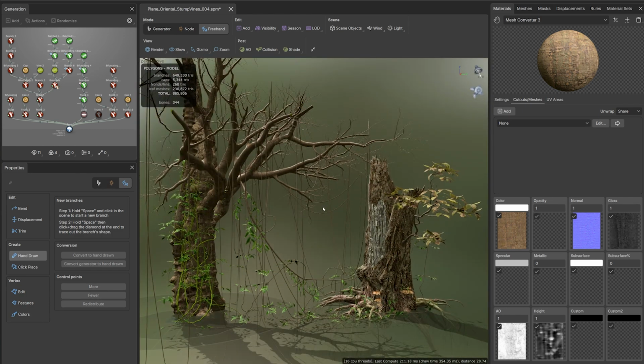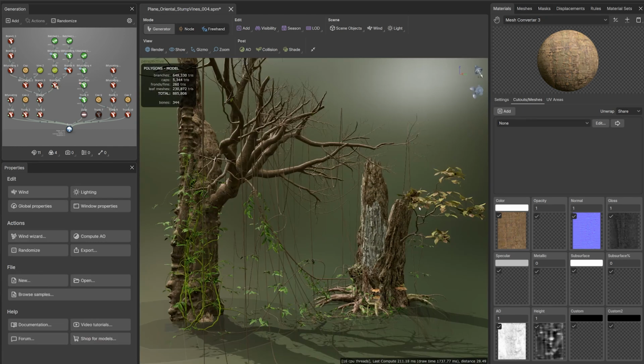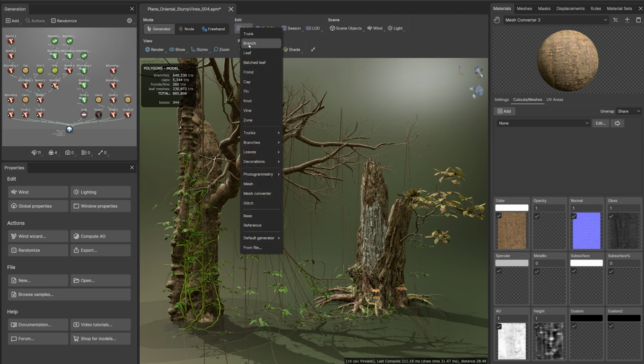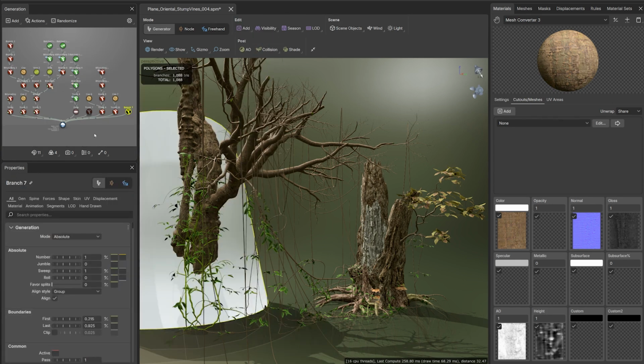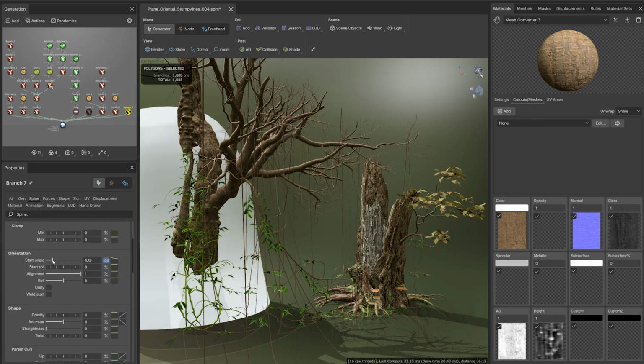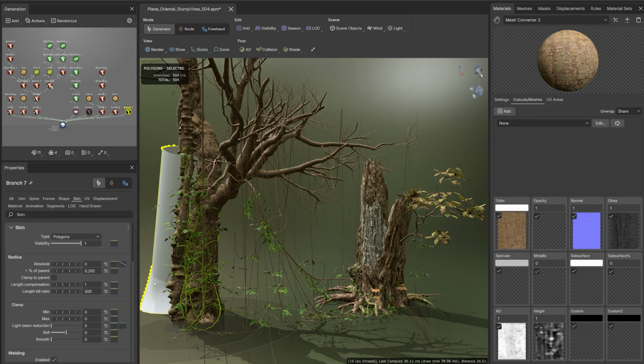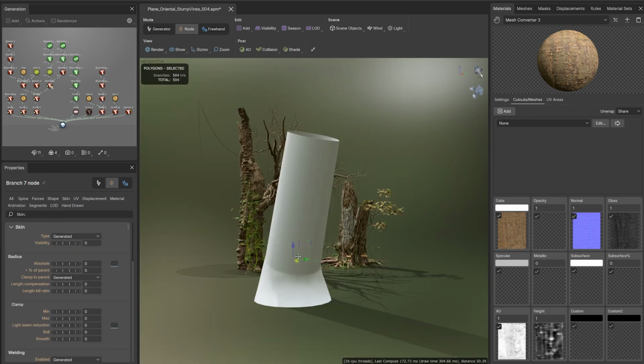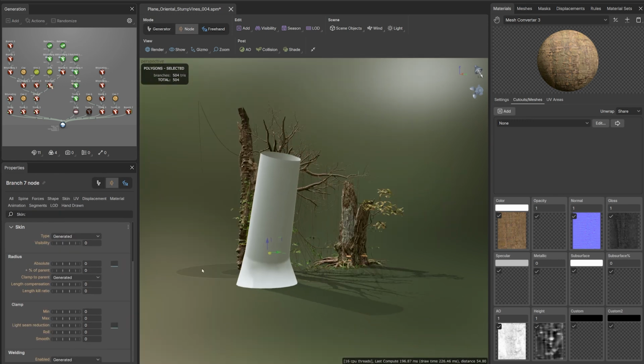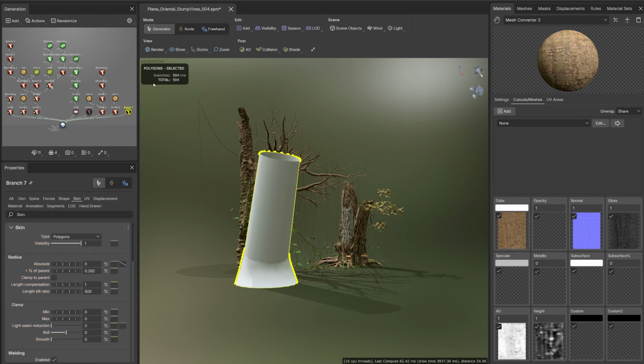I'm going to add a fallen trunk to the scene. I'm going to add a branch generator. I'm going to change the radius on this. I'm hitting the screen space keys W, E, R to trigger the little gizmo in the screen that lets you move this around. This is a node edit, so I'm actually just moving this branch around into position.